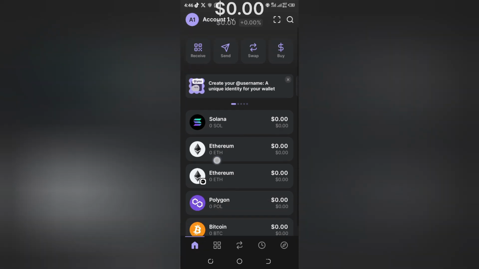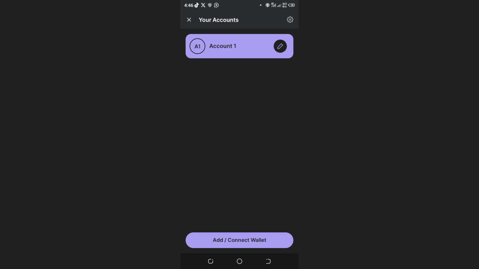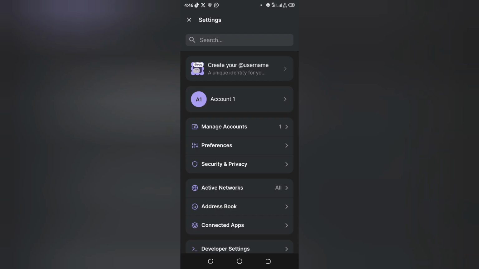So if you want to do that, once you head to your Phantom account, you click on your account up there. Now once you click on the account, you proceed and click on settings. Once you click on settings, you see create a username. If you've not done that, you now tap on that.